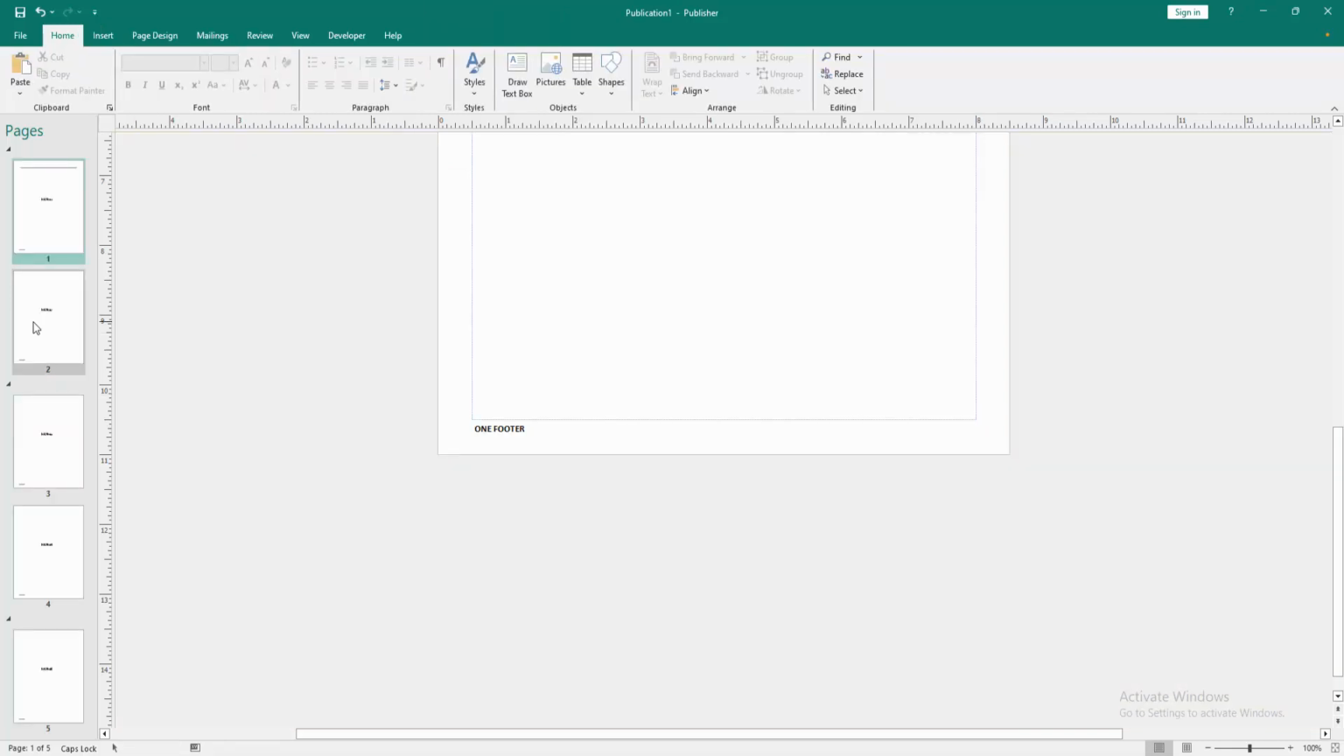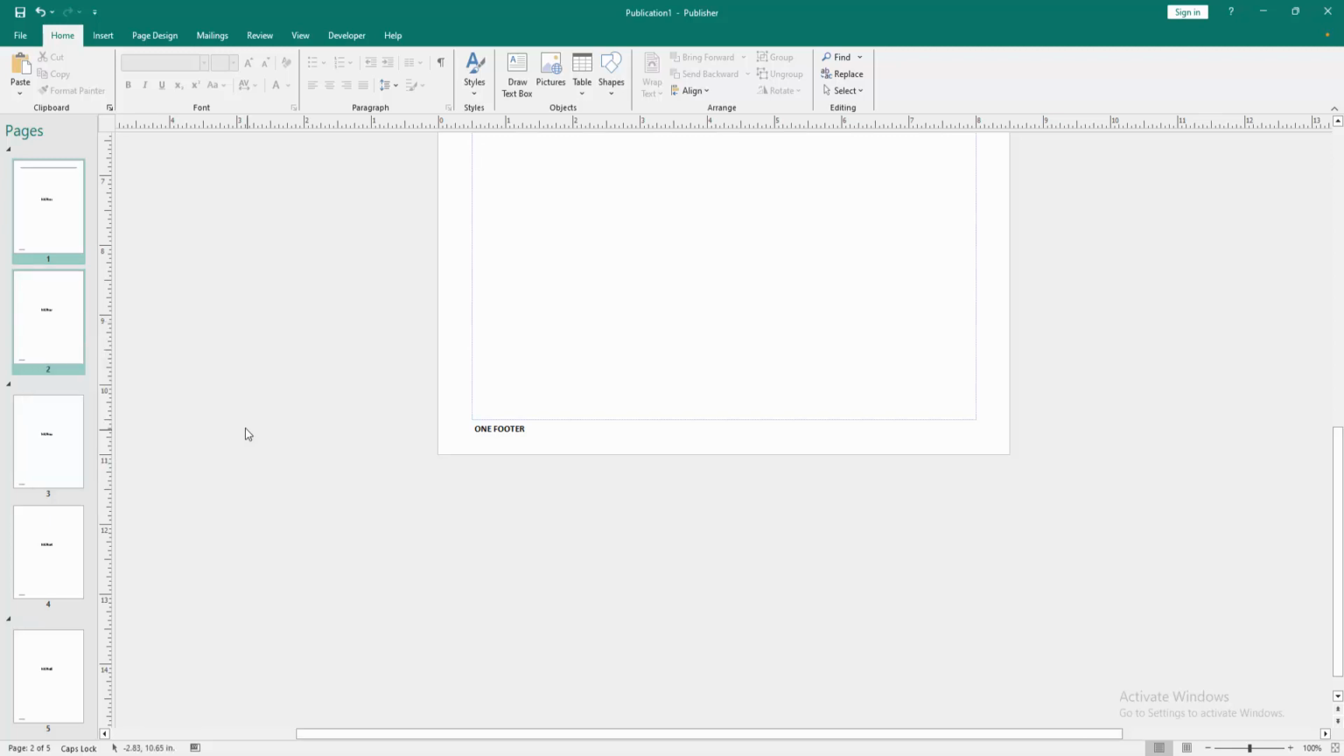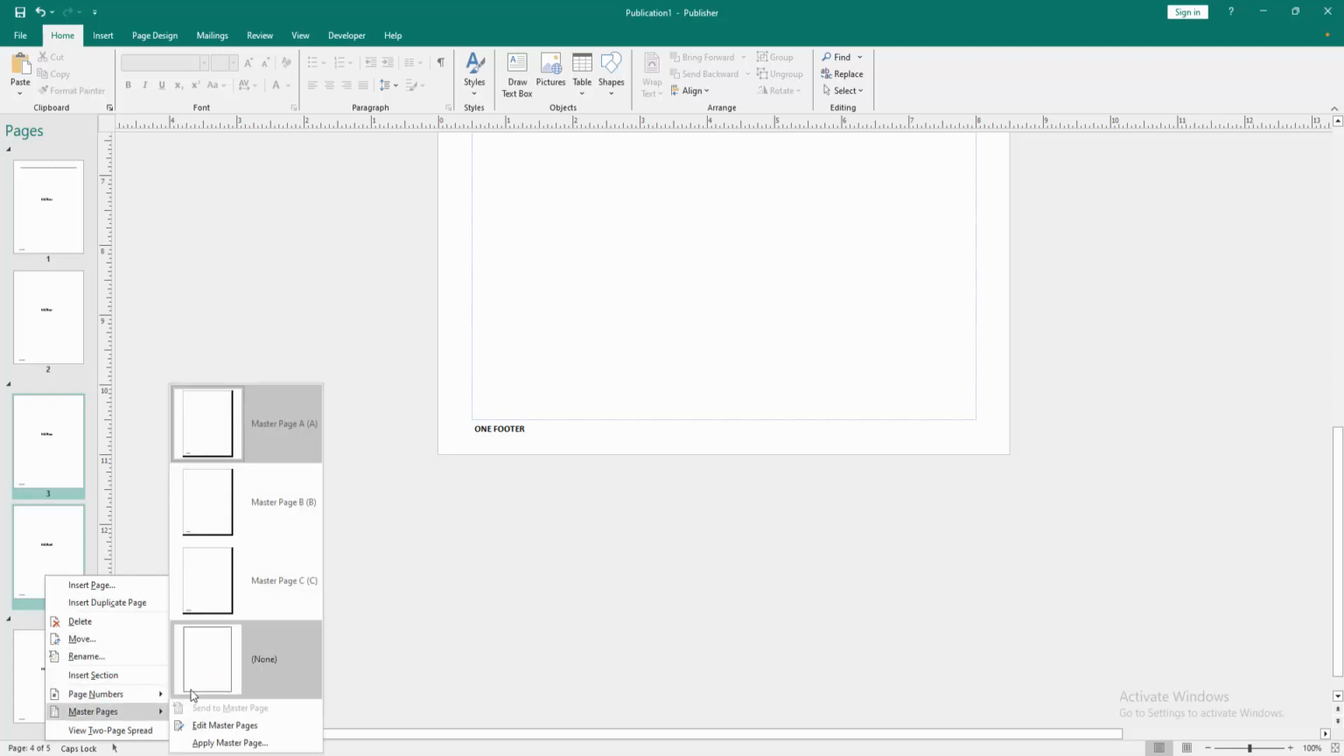Then select the first section. Press shift on our keyboard to select the multiple pages. Then click the right button on our mouse, go to the master pages option and select master page A. Then go to the second section and select these multiple pages. Again press shift on our keyboard. Then click the right button on our mouse and select the master pages section. Then choose master page B.